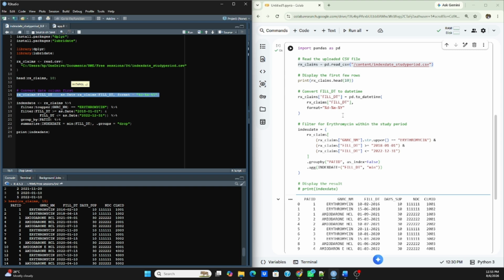Now we have converted the date into a proper format in R. Similarly, we can do the same in Python as well. You can see the approach is also very similar.